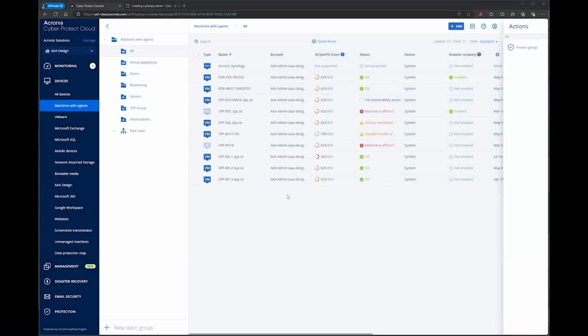Hello. Today we're going to talk about primary servers, what they are, what they can be used for, and how to create one. Primary servers are servers running in the Acronis cloud that are part of your production environment. So these are live running servers.